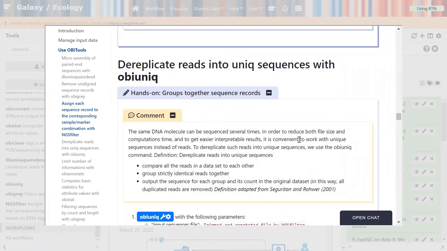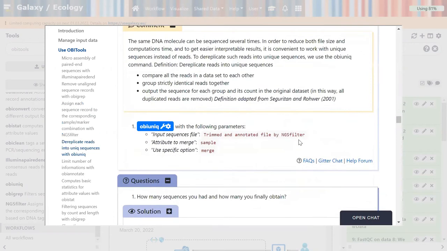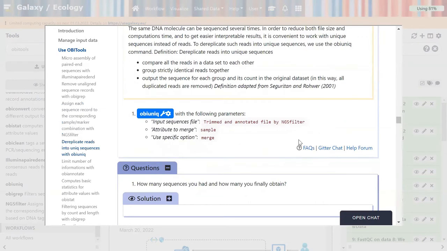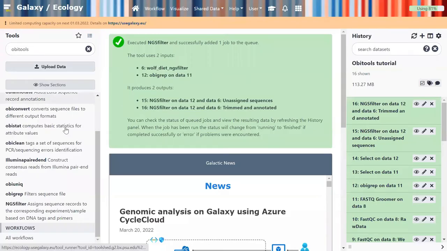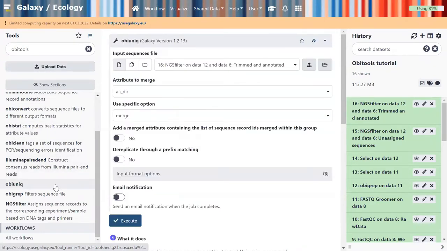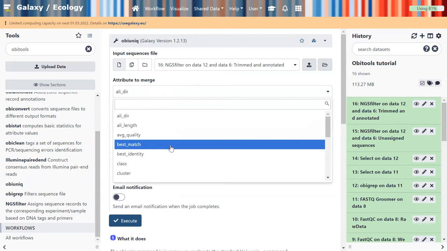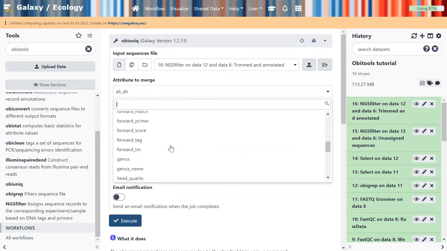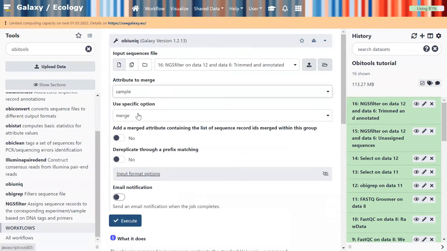OBUnique is used here on the trimmed and annotated file obtained by NGS filter, with the sample option in attribute to merge. Here it is used to keep the information of the samples of origin for each unique sequence, specifying merge as a specific option. So sample and merge for OBUnique. I take the NGS filter output, attribute to merge, so we say sample. Use specific option merge.